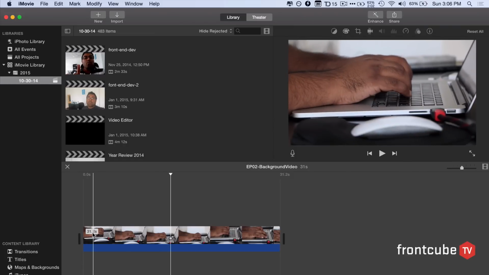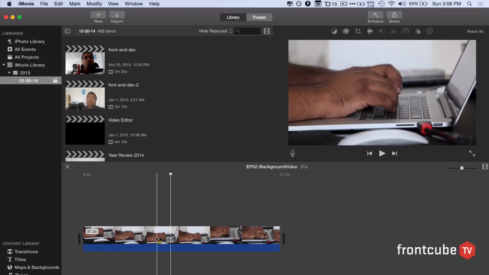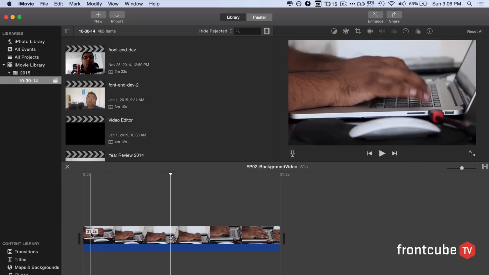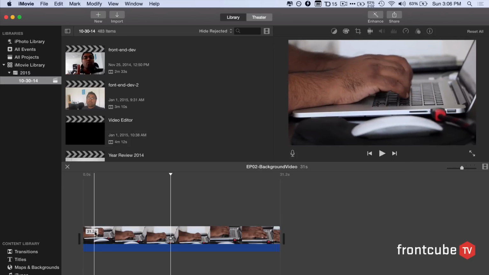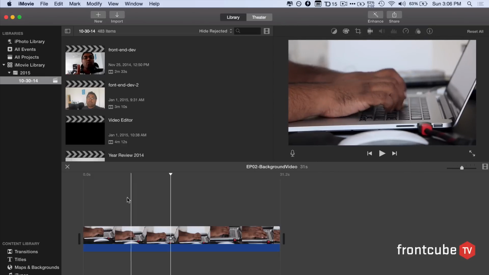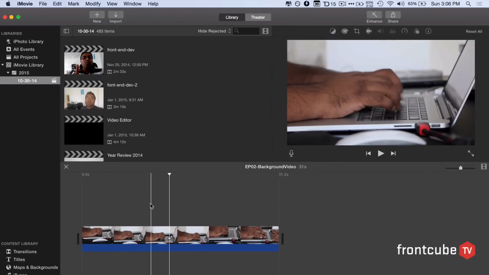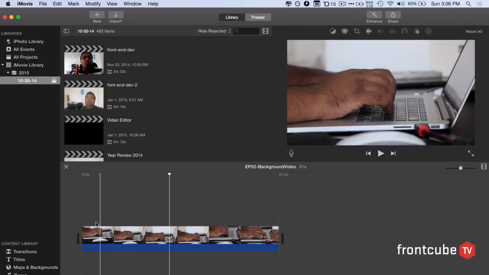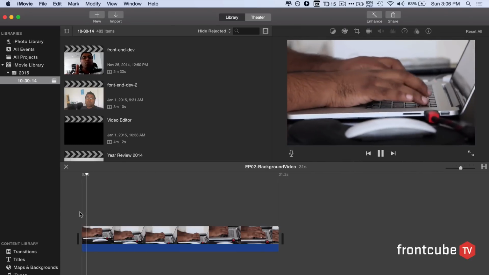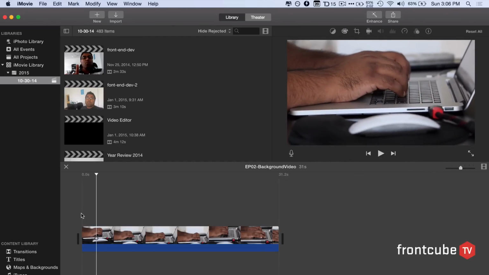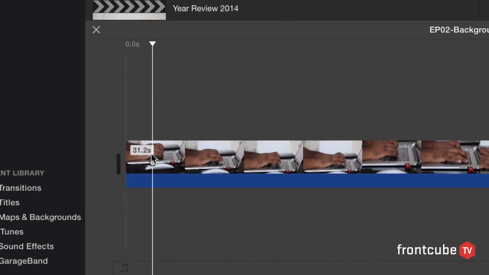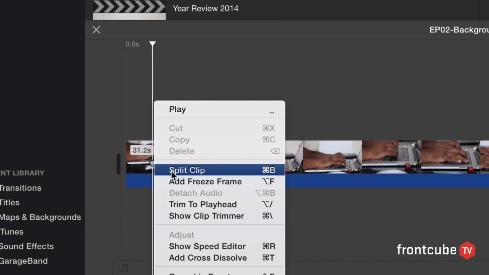Now you can see this entire video is around 31 seconds, which is quite long. What I need to do is select a duration of this video which we can nicely loop through in the background. So I'm going to see, okay, this is a good starting point. I'm going to right click and say split clip. I'm also going to use Command B from here onwards as a shortcut.